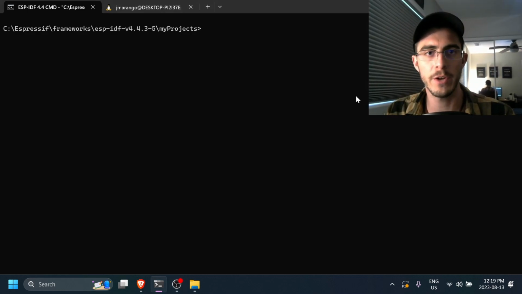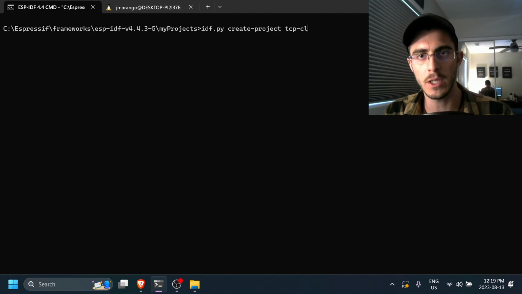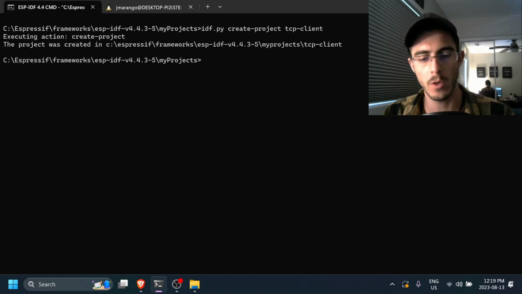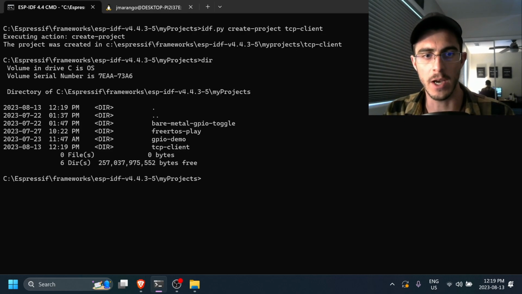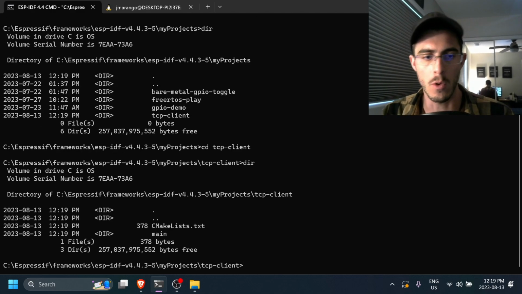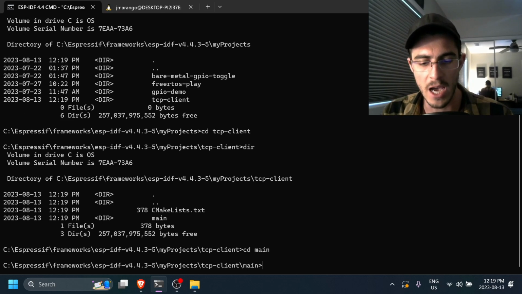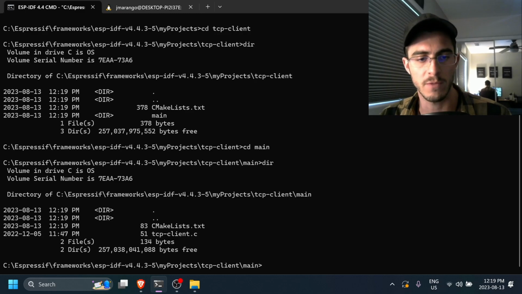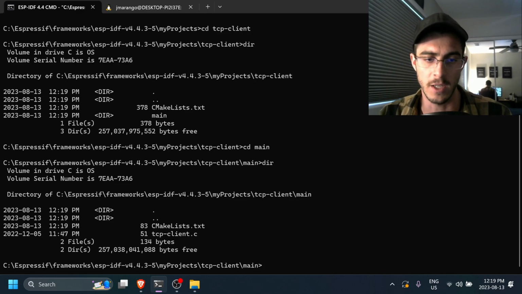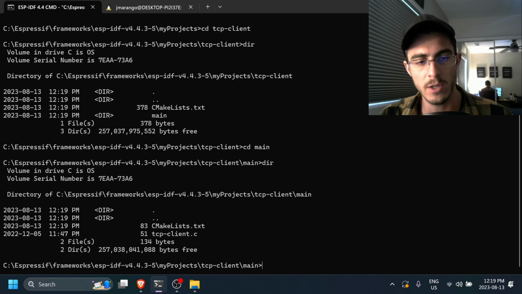The first thing we're going to do here is create our ESP IDF project. The way we do that is we type idf.py create-project, and we'll call this TCP Client. Once this is created, we can see that it has generated a folder for us. So we can cd into here, and there's some more goodies in here. We have the CMakeLists.txt, that's for our build system, and we have the main folder, which has the main source file and another CMakeLists.txt. So let's go ahead and start programming our TCP client in C.